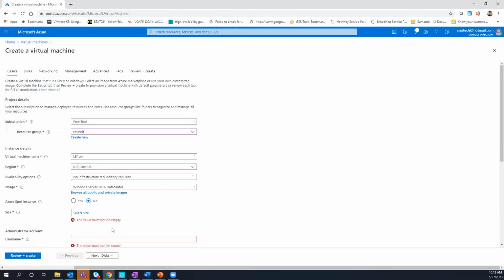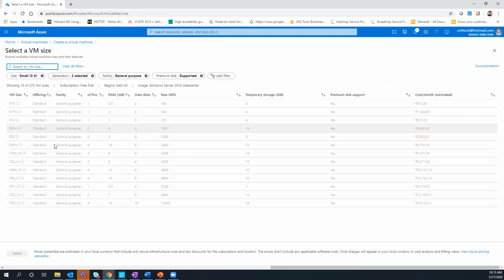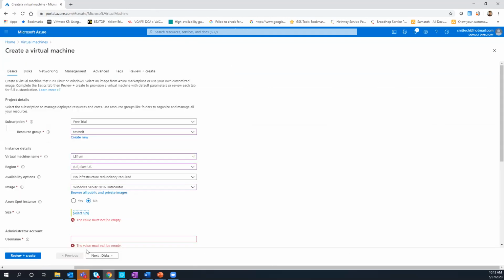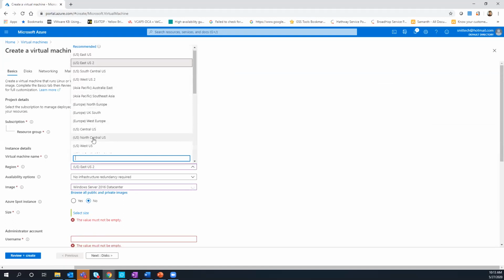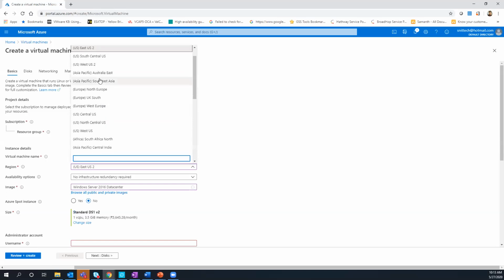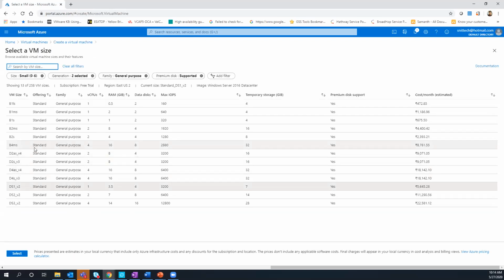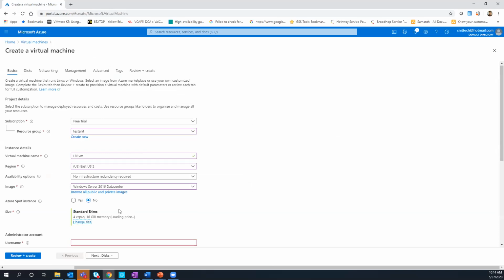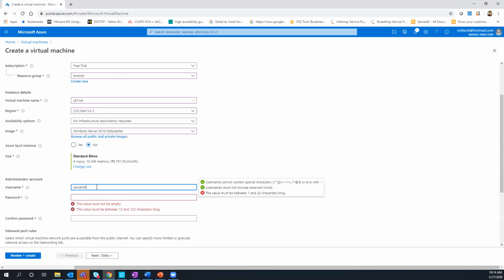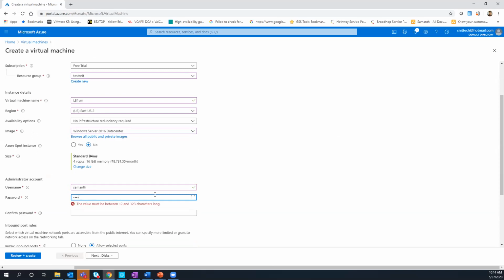2016 data center. Select size. Okay, I think we don't have sizes in East-US. Let's try to select East-US 2, or let's check East-US 2. Yeah, East-US 2 should be fine. So I'll be selecting a B4MS. Okay, and then I'll give the username and password.